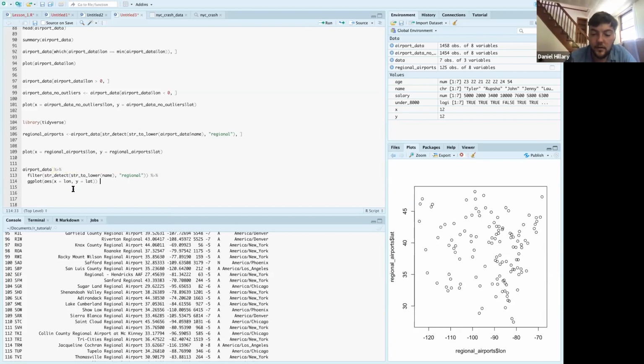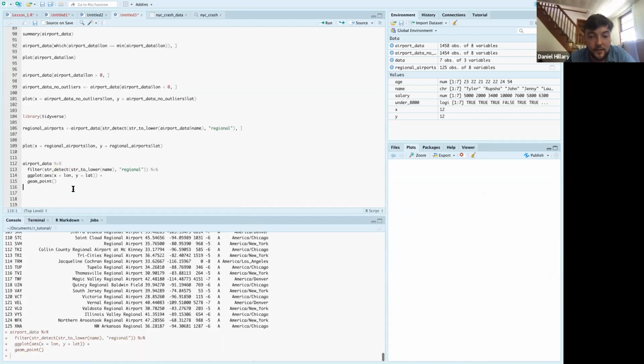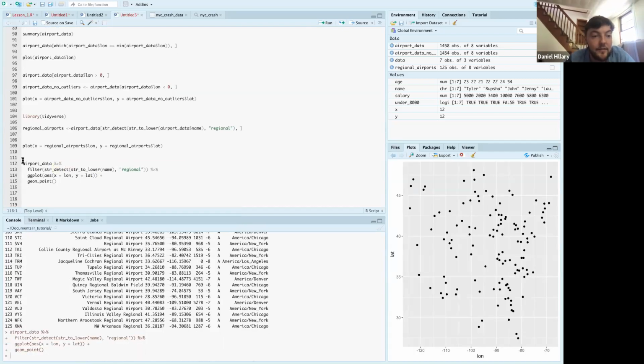So we can do something like this. To me, this is a much nicer syntax. First of all, you haven't defined anything new. You haven't changed anything. You've just said, take airport data, filter it based on this condition, and it's going to be a point. We want a scatter plot, effectively.